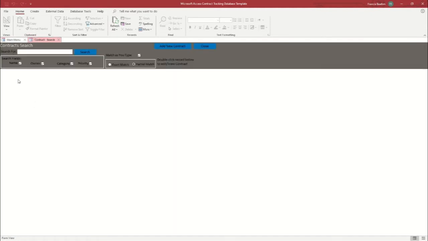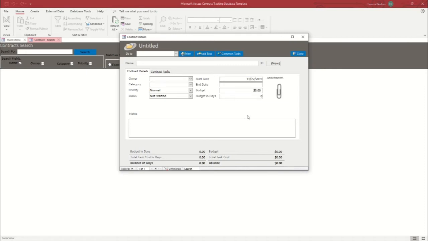Let's go to Contracts, because we need some work for them to do. Just like with the employee page, we're going to come up here to the top where we have the Add New Contract button, and we're going to click that, which will pull up this form to create a new contract. So I'm going to call this Microsoft Access Tutorial Video. I'm going to make the owner John Doe. I'm going to make it a Category 1, Normal Priority, and we'll say that it is in progress.